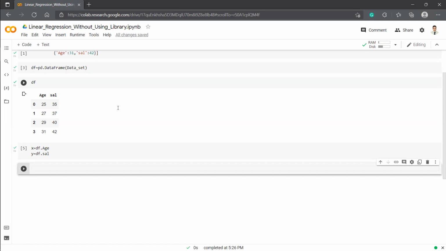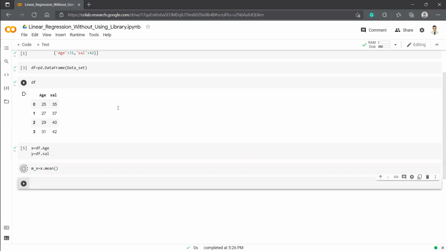Next, we have to find out the mean, the average of age. So for that purpose, we are going to say mean of age, which is x only. Mean of x is equal to x.mean(), and this will give us the mean of x. And next we want to find out the mean of y as well, which will be required further.